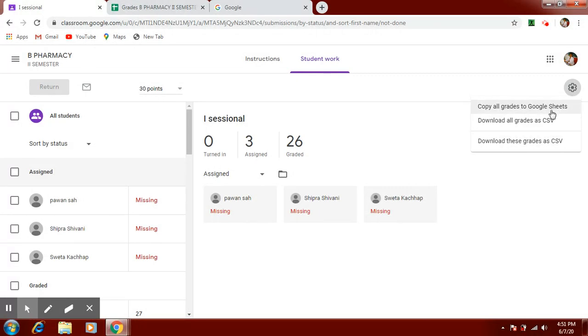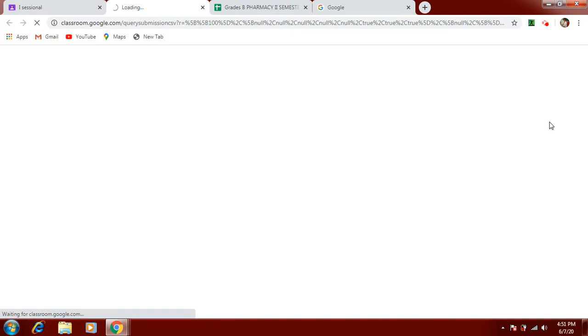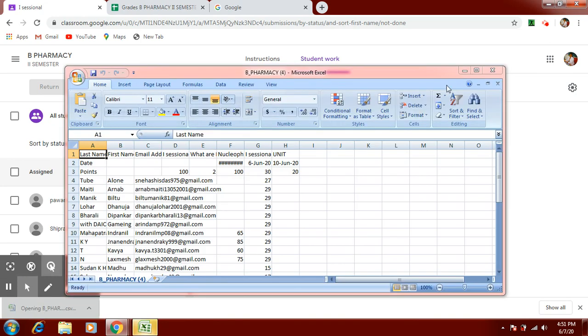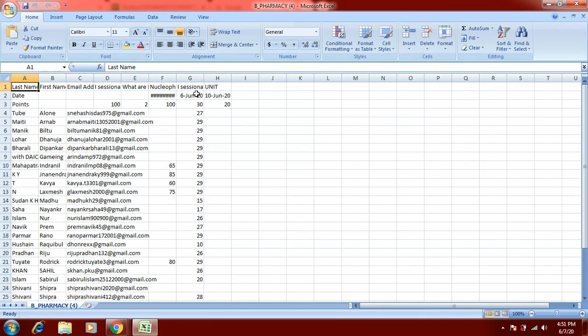You have another two options. One is download all grades as CSV. In this, it will directly download as an Excel sheet. Here you can see the report is downloaded. What will be in this report? Just open that file, and you can see student name, first name, last name, email address, the assignments, the date, and the marks. This is given for all the session assignments, and you can do Excel work, delete whichever you want, and select whichever you want.